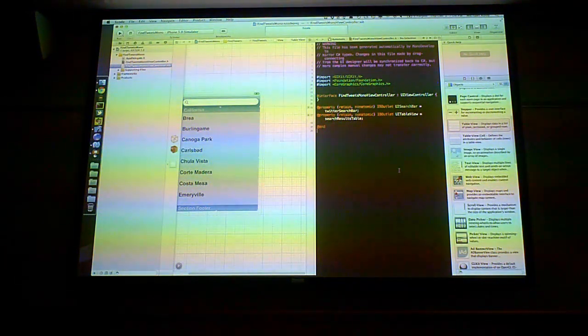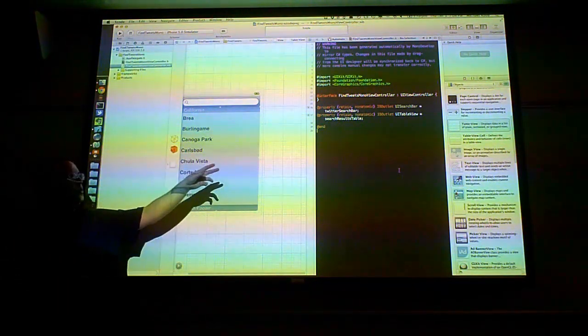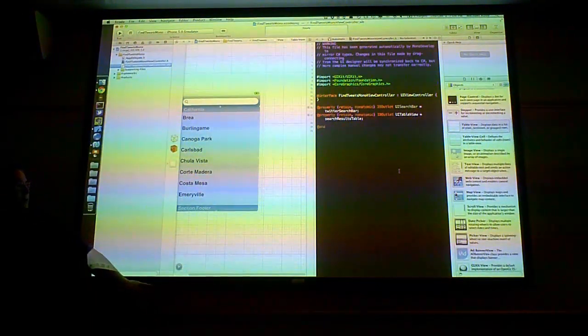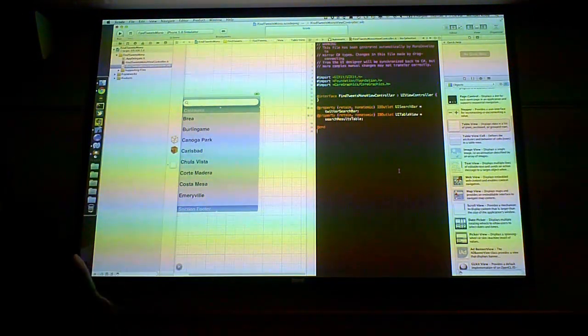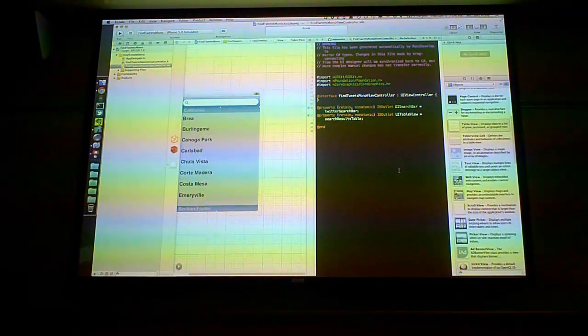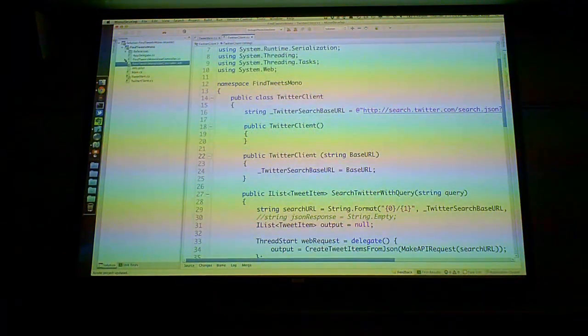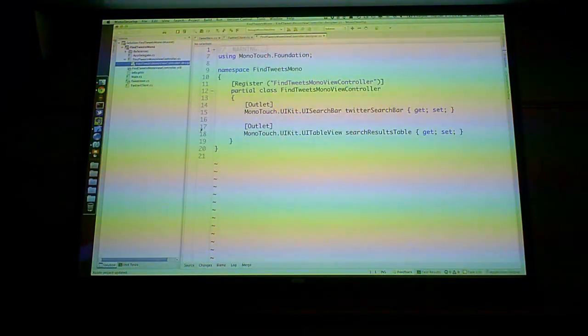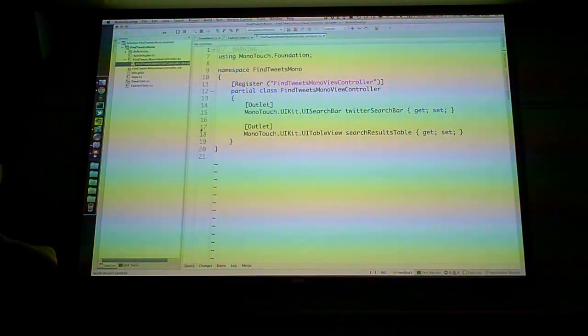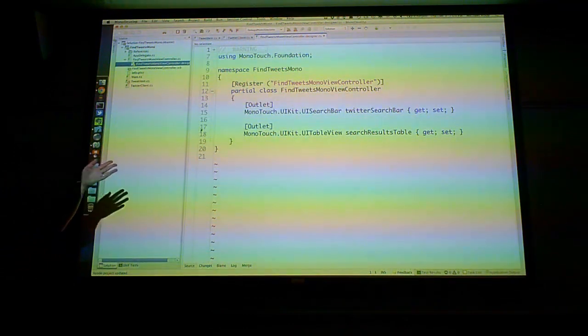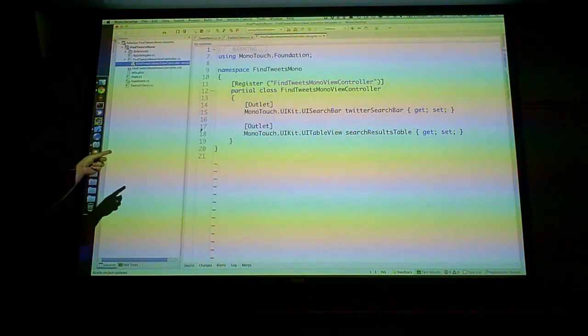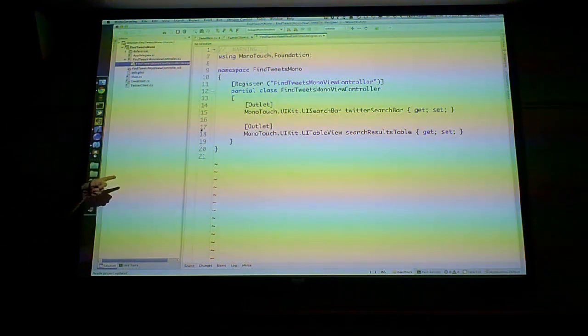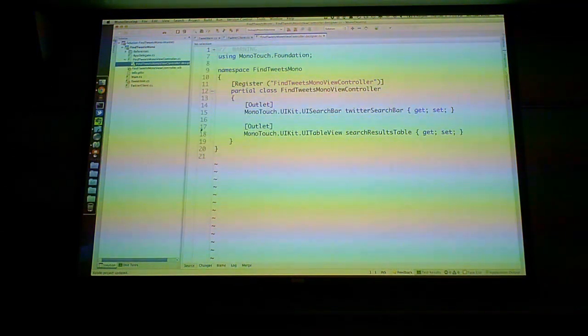So we've attached our UI elements to some outlets in our file. I'm going to go ahead and save this, and I should be able to come back over to MonoDevelop, sorry. And this designer file should now have my outlets. And you'll notice there's the Twitter search bar and search results table, which is what I named my outlets in Xcode. And you'll notice they have some really nice attributes. So they're marked as outlets. Is that generated on save? Yes. It's generated on save.